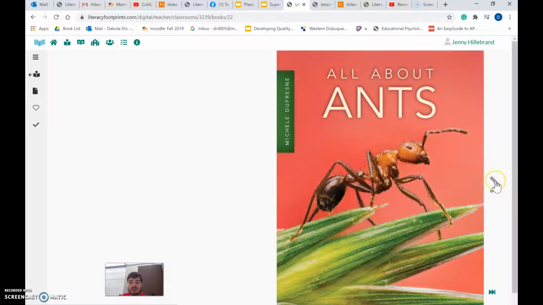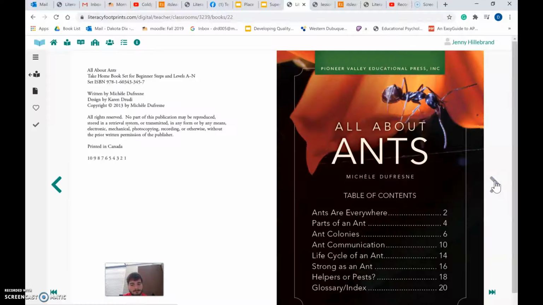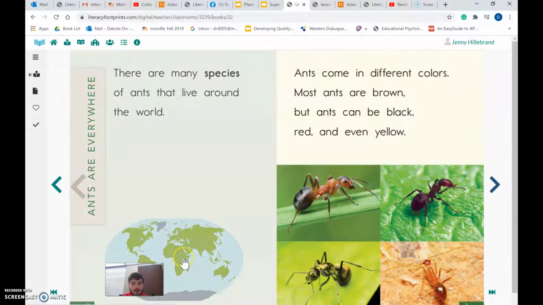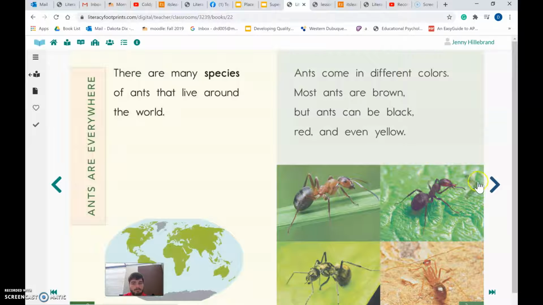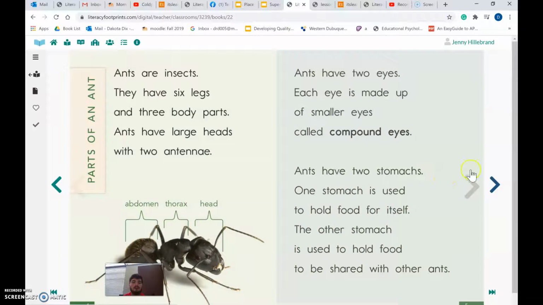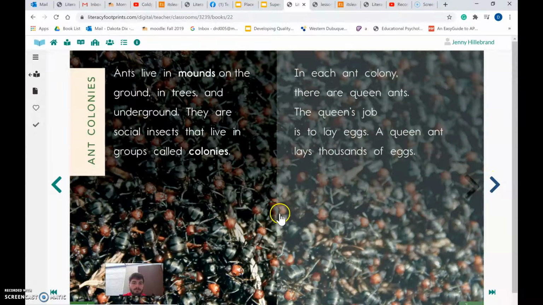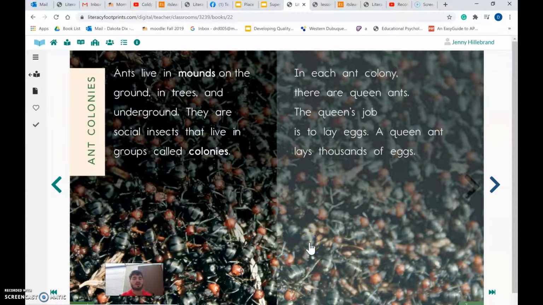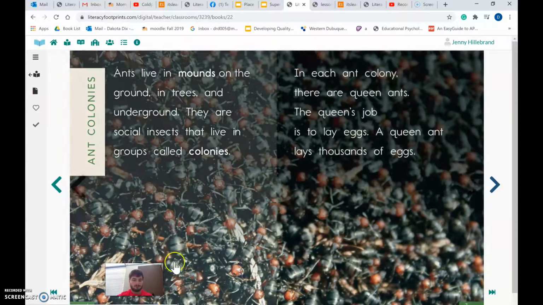What I want you to do is do a quick picture walk with me and go along. And as I'm going through each page, predict what you think you're going to read or learn about on this page. What do you think we'll learn about on this page if there's a map over here? What do you think we'll learn about on this page if we're looking at the different parts of an ant? What do you think we'll be looking at on this page? Predict what you might think that we're going to be reading about on this page.